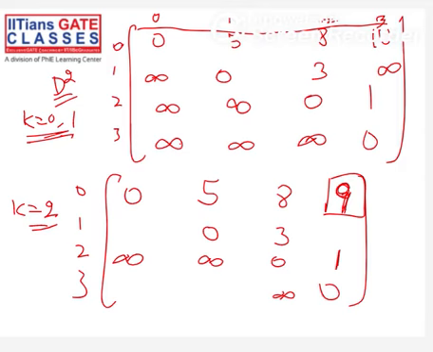Alright. The next thing is 1 to 0. So 1 to 2 and 2 to 0. 1 to 2 is 3 and 2 to 0 is infinity. Yeah, so this is infinity again. Now from 1 to 3. So 1 to 2 and 2 to 3. 1 to 2 is 3.